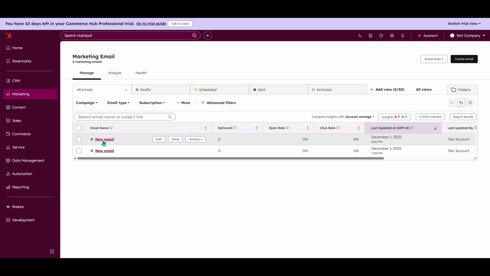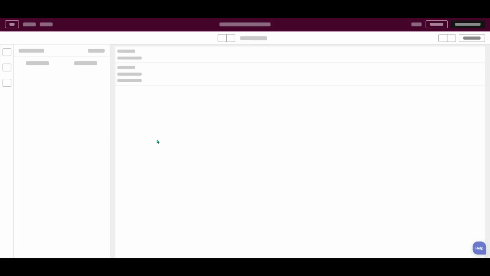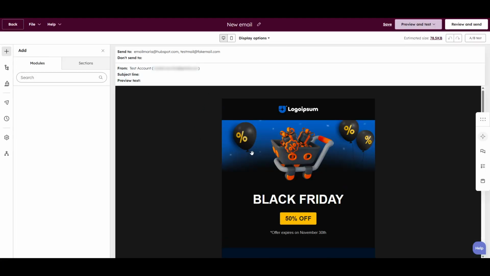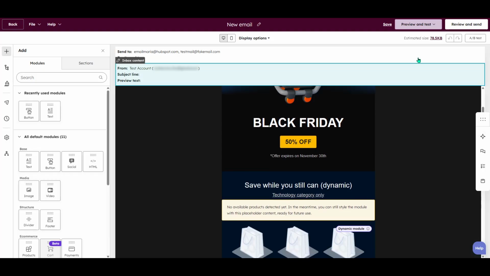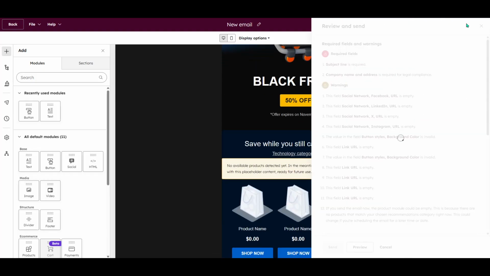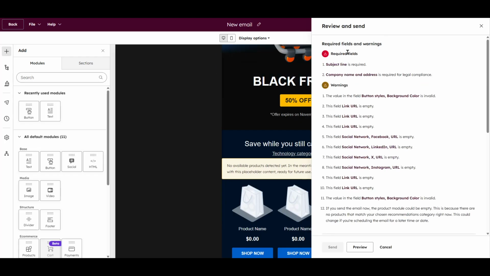Next, click the email template you want to send. That opens the editor so you can do a quick final glance at the content. When you're ready, go to the top right and click Review and Send. This button is your safety net.